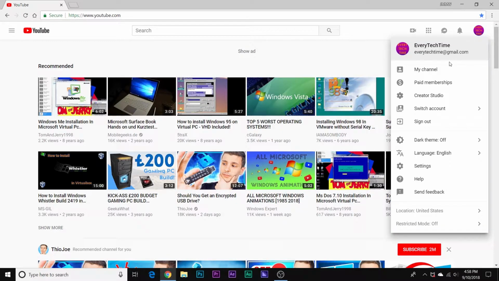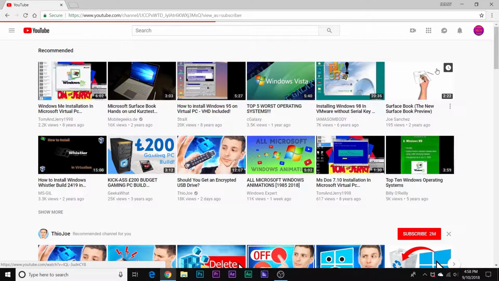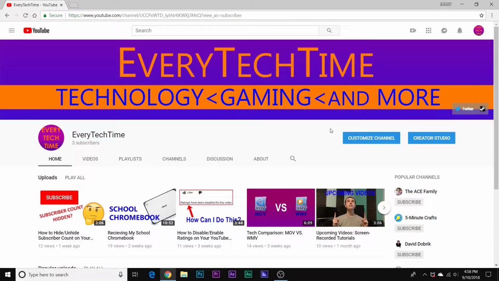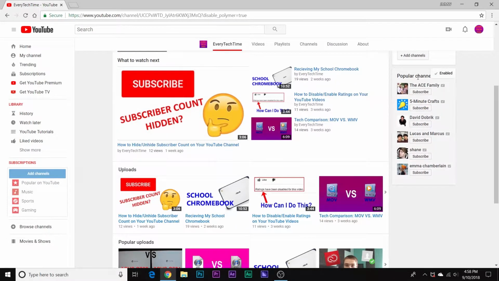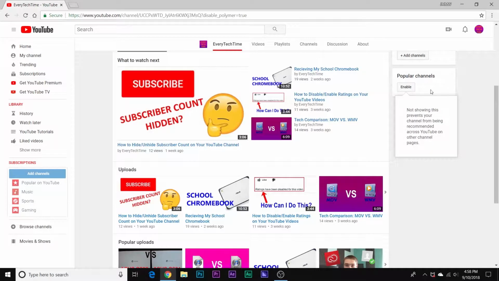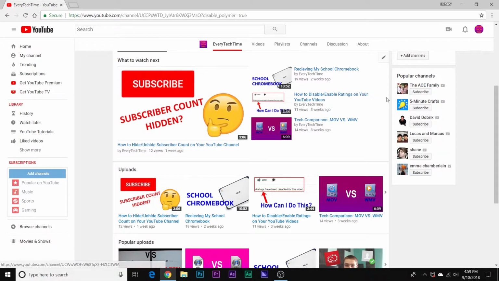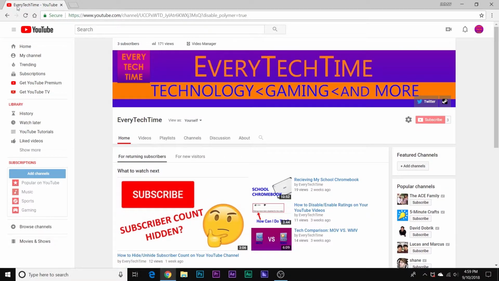So you go to your channel. Now this is the simple way to do it. Go to Customize Channel. Right here where it says Popular Channels, it says Enabled. So then you go and click Disable. And that says Not showing this. Prevents your channel from being recommended across YouTube on other channel pages. And if you want to re-enable it, you just click Enable. So that's the first way to do it.